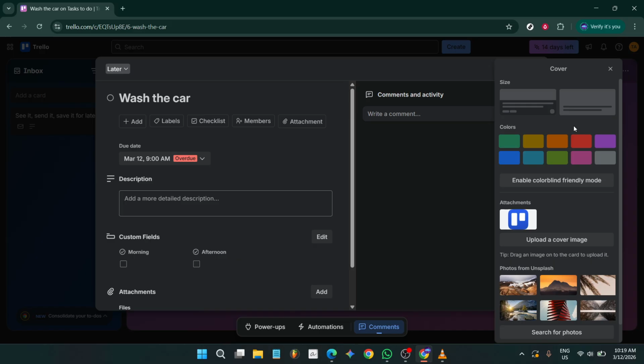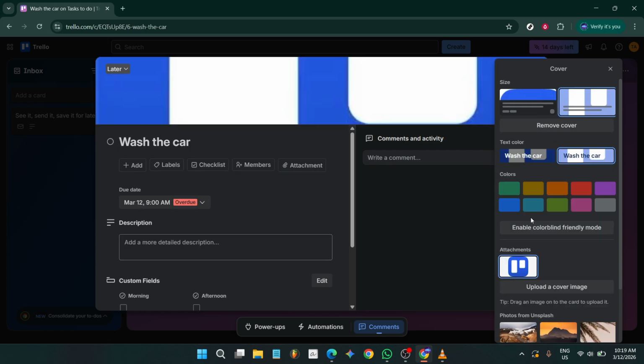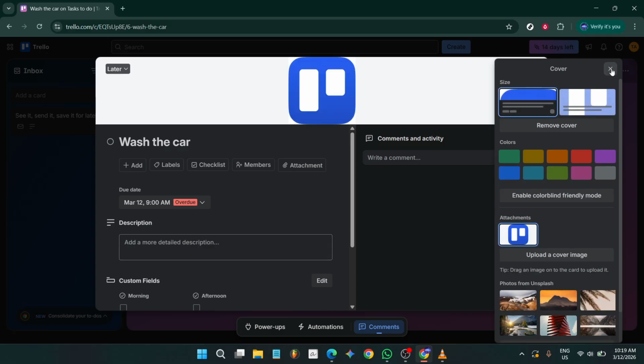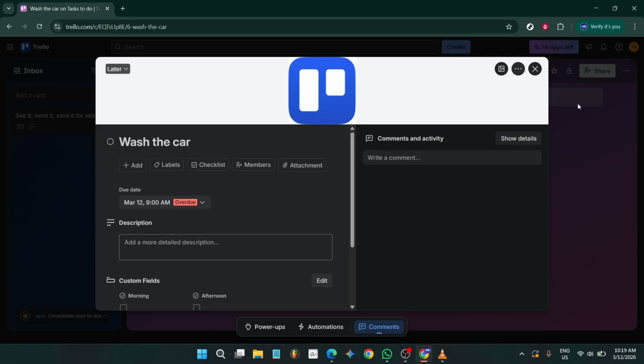To bring the image back as the cover, click the image again in the card and set it as the cover once more. When you're happy with the settings, close the panel with the X so you can focus on the content. If you want to view the image itself, click the photo inside the card. This opens a larger preview so you can check details.